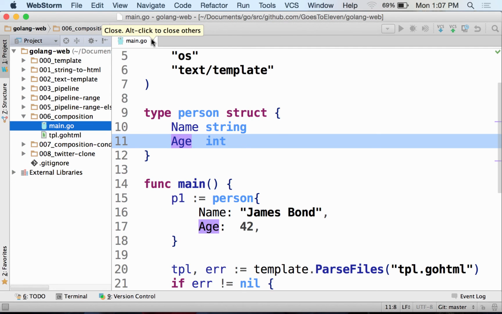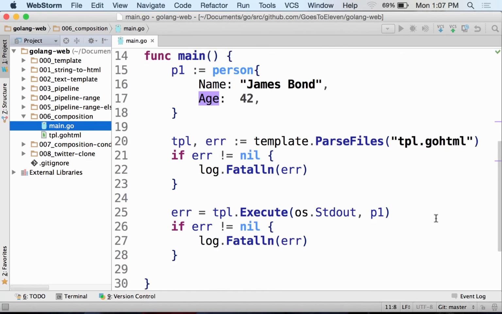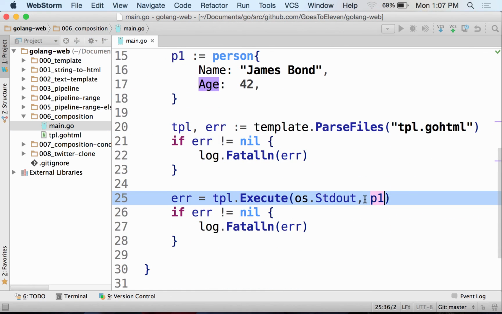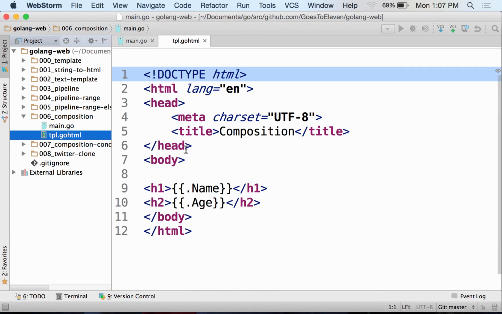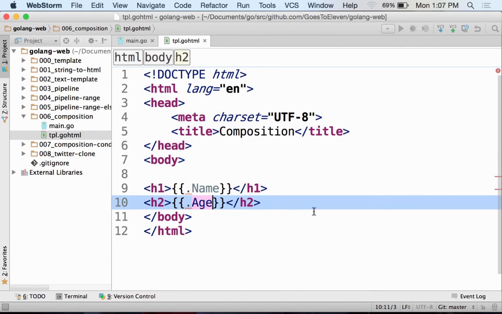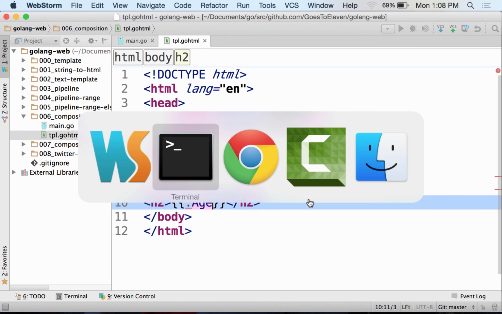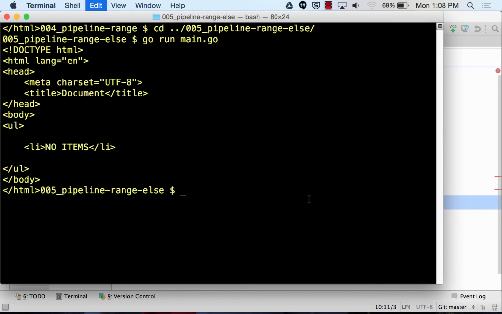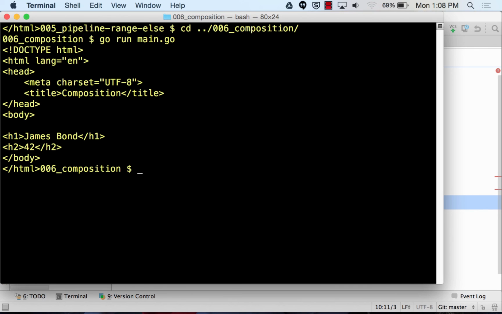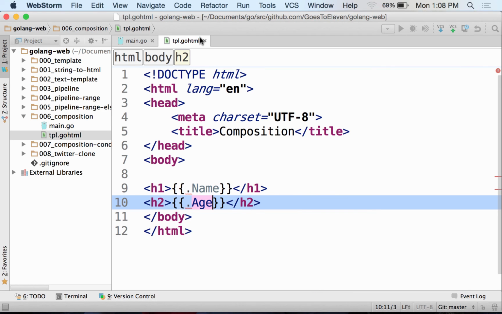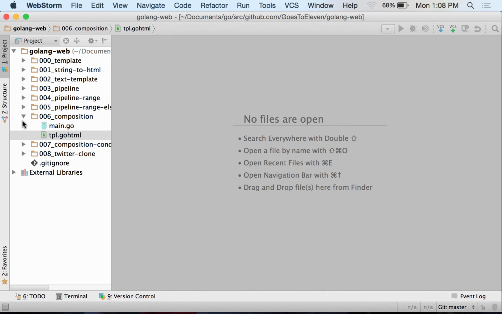We haven't seen this run, so I'm passing in this whole variable P1 of type person, which will have name and age. So my template looks like this: name, age. Cool. Up arrow, Todd. James Bond 42. Sweet. Could I make a little note that might be useful later on?